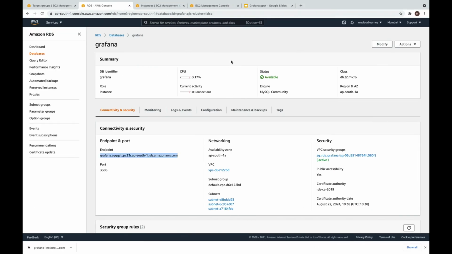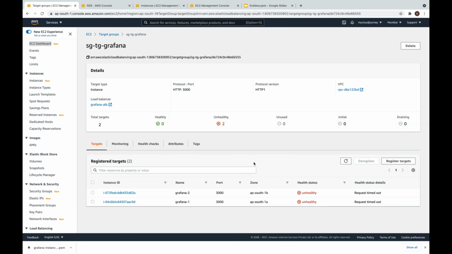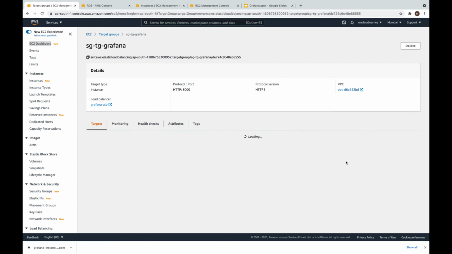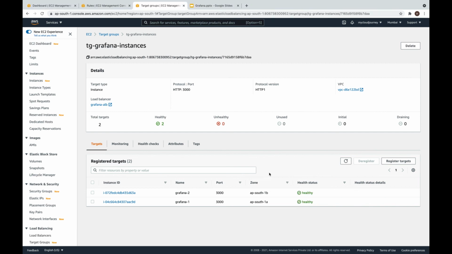Now let's navigate to the EC2 section, or let's navigate to the target group. You can see it's unhealthy. Let me refresh. I'll pause this video because it will take some time to get this status healthy. Okay, so I'm back to this AWS console, and you can see the health status is healthy now.